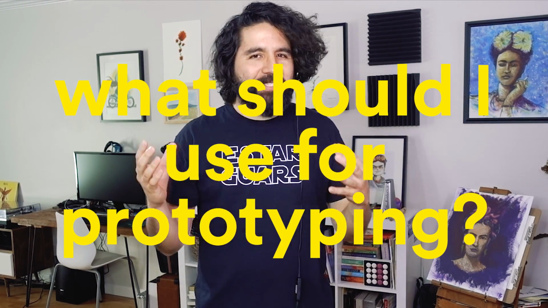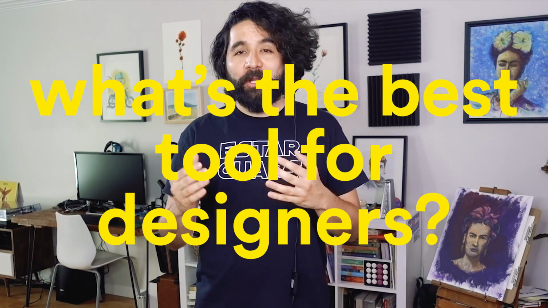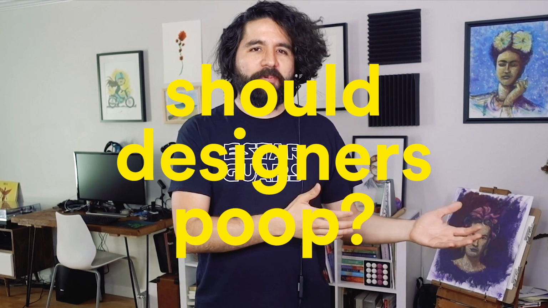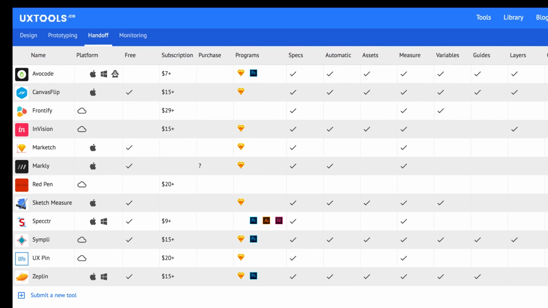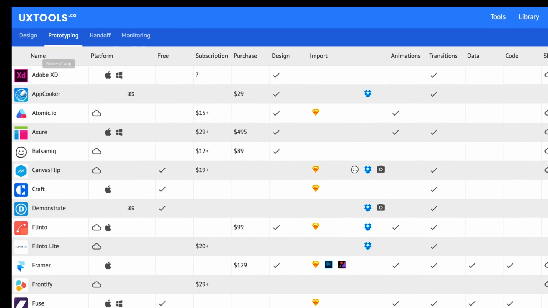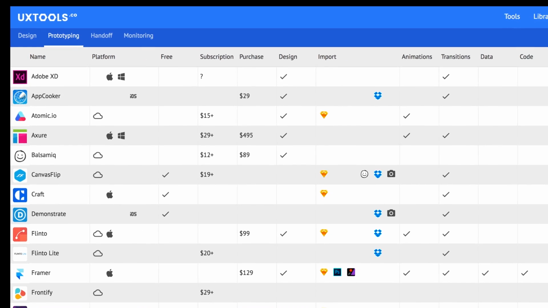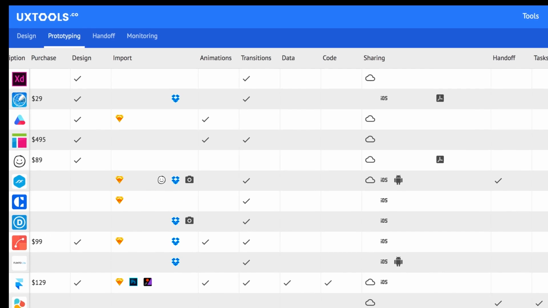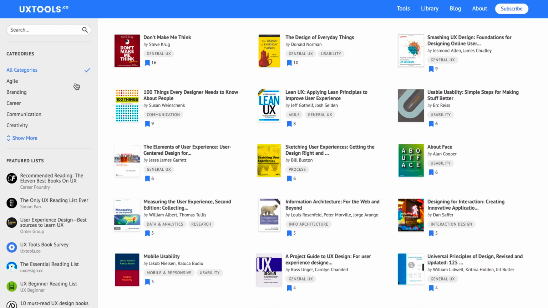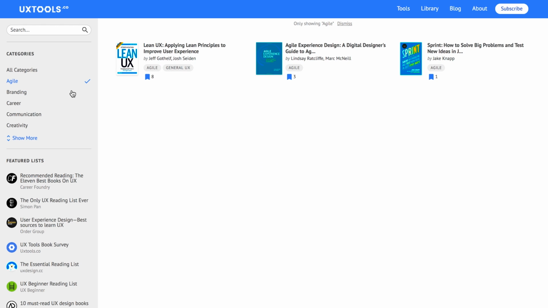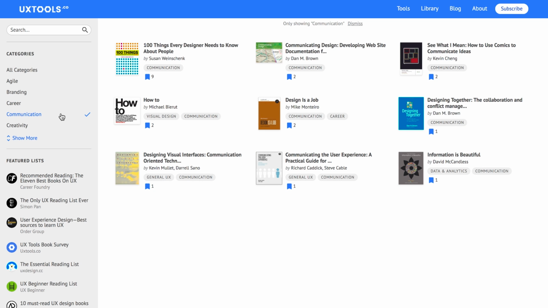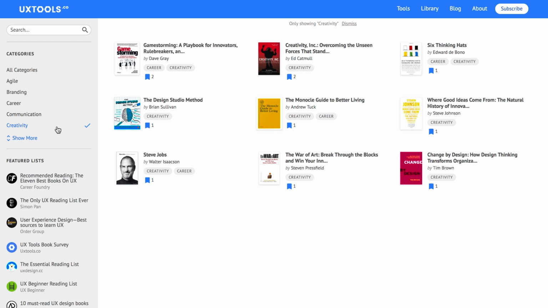I frequently get asked, hey, what's the best tool for prototyping? What do you prefer for designing? What's the coolest app for handoff with developers? Well, with UX Tools, you get to compare and discover apps for design, prototyping, and handoff. It shows you on what platform it works, price, details about the app, everything. Not only that, but they also have an excellent library of UX books. This is ideal for someone that is just starting and wants to know what are the most popular and recommended books and tools out there.